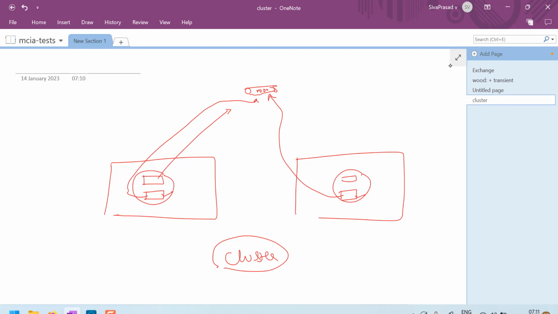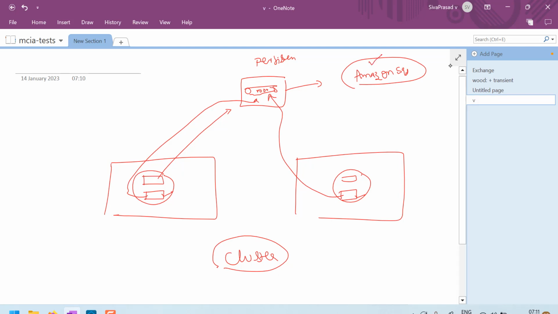And of course, if this VM queue is persistent, then this VM queue is backed up by Amazon SQS. So whatever messages we are sending to the VM queue will actually be persisted in SQS also.